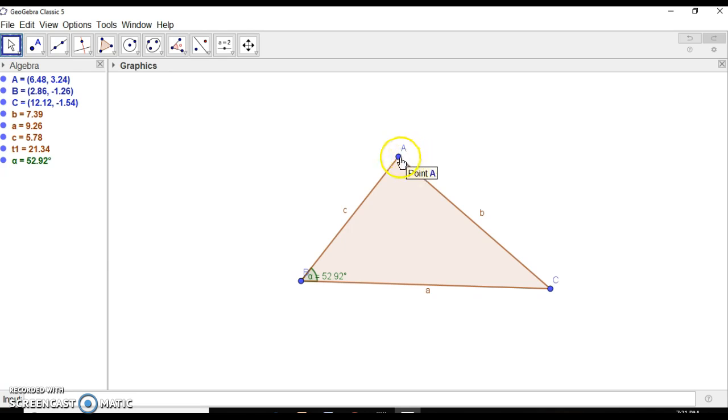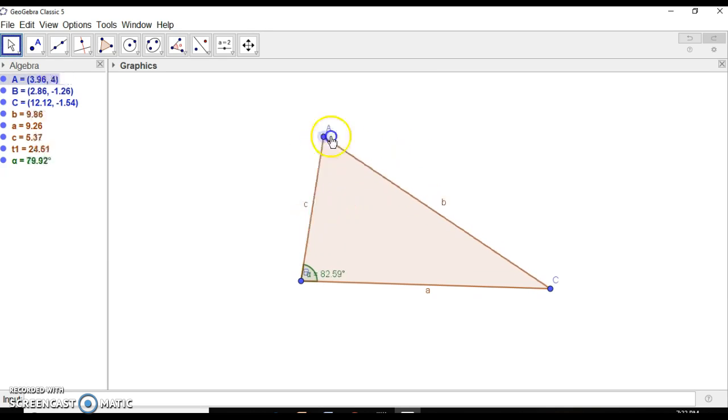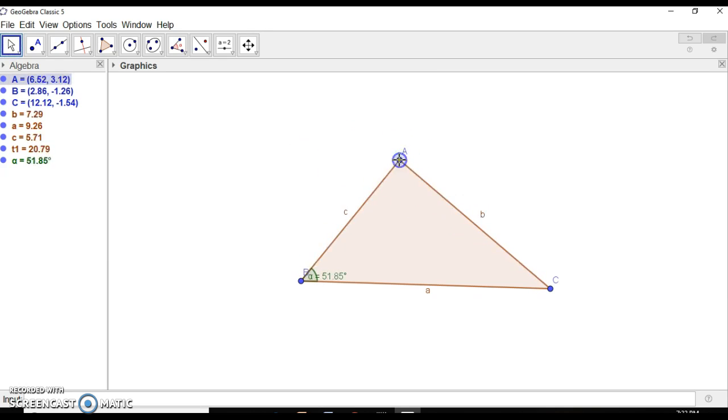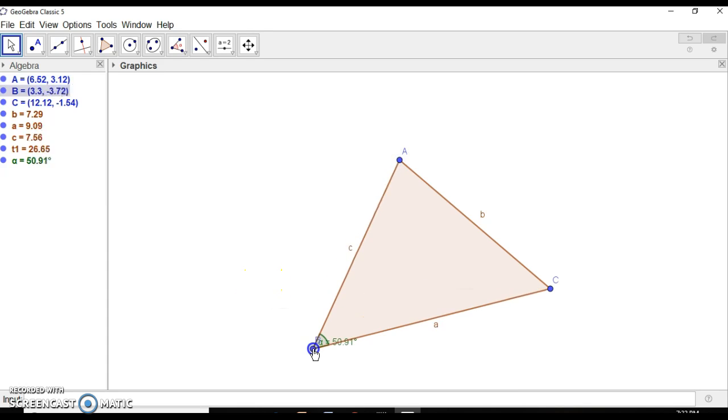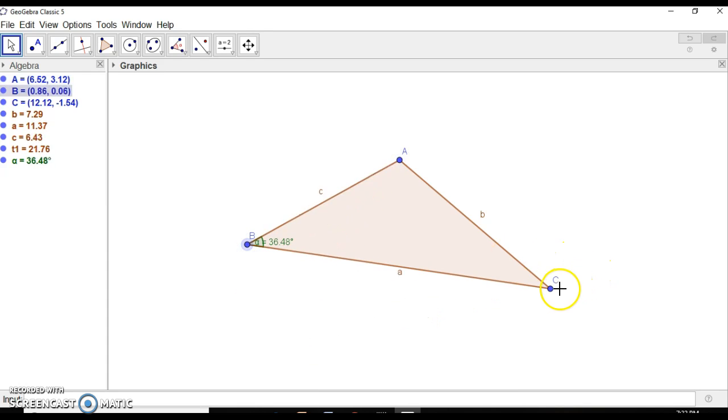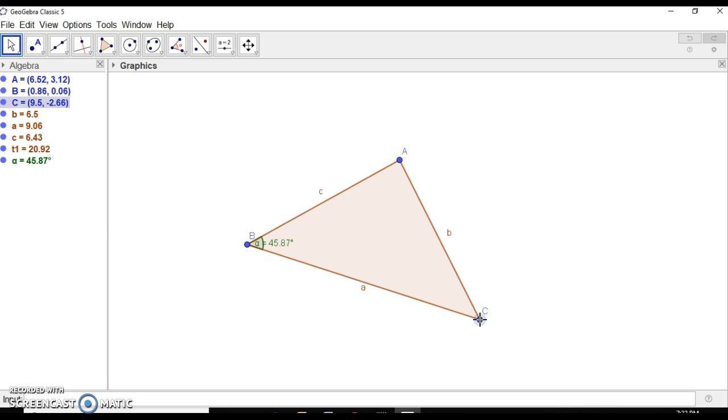And it is important to note that you can take these vertices and move them all around, and you can see that the angle measurement will change as you do that. So now at this point you know how to make a triangle and measure its angles, which you will be using a lot throughout this course.